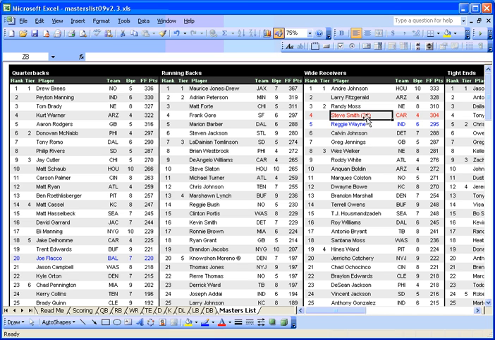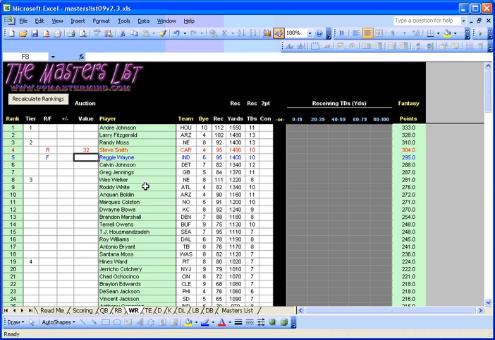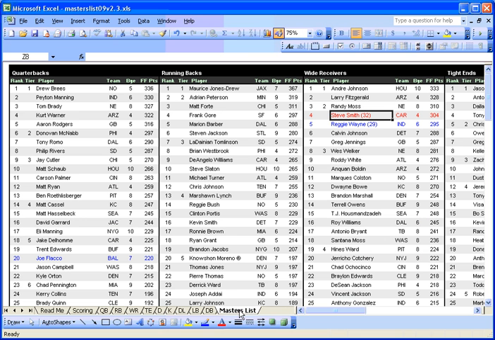Okay. Notice Steve Smith we said would have an auction value of $32. Well, that $32 came across over here. So let's say if we went back and put Reggie Wayne at $29. Automatically updates the Masters List at $29.